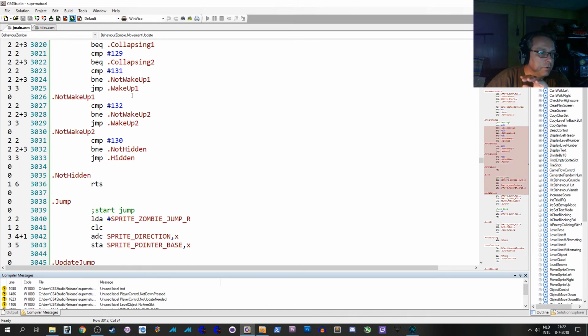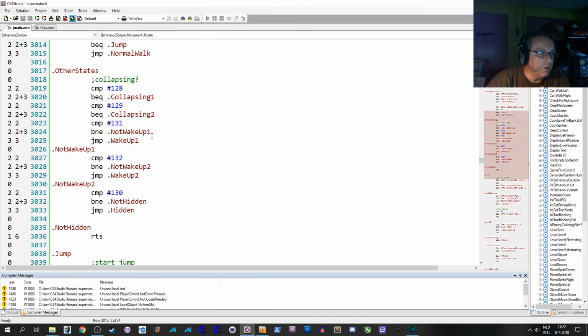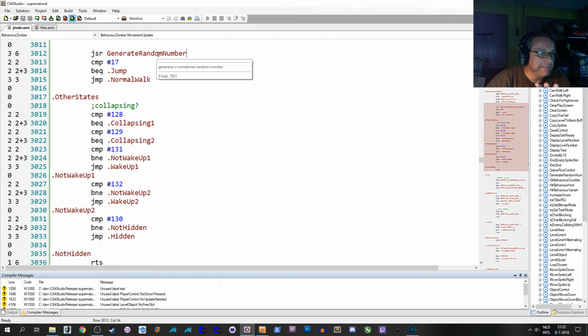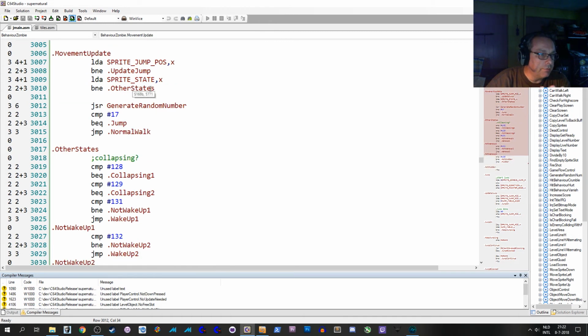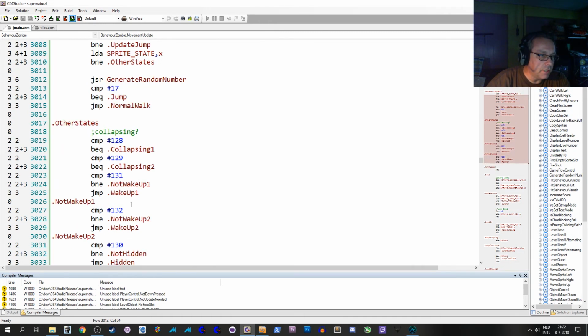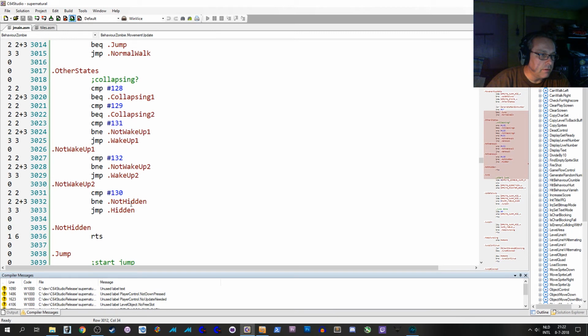And if we jump, we do this. If we don't jump, we do that. We do the normal walk. And if there is a different state, then we do all the other states. Right. Which included the hidden state.